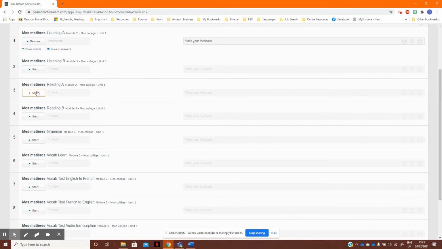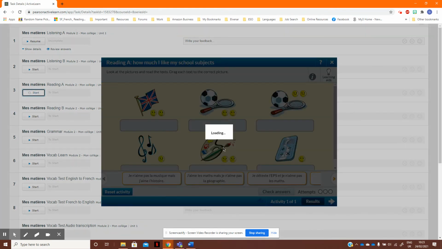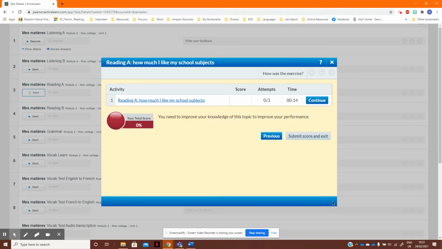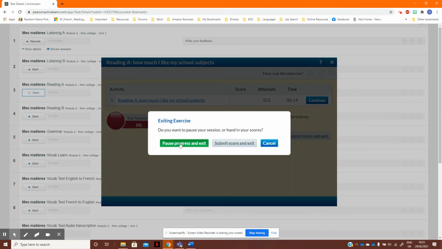There are reading tasks as well that might be assigned to you. This one says, look at the pictures and read the text. Drag each text to the correct picture. So I've got to read and decide which one this matches up best. Again, when I complete the exercise, I can submit my score and let the teacher see. But I'm just going to do the pause, progress, and exit again.